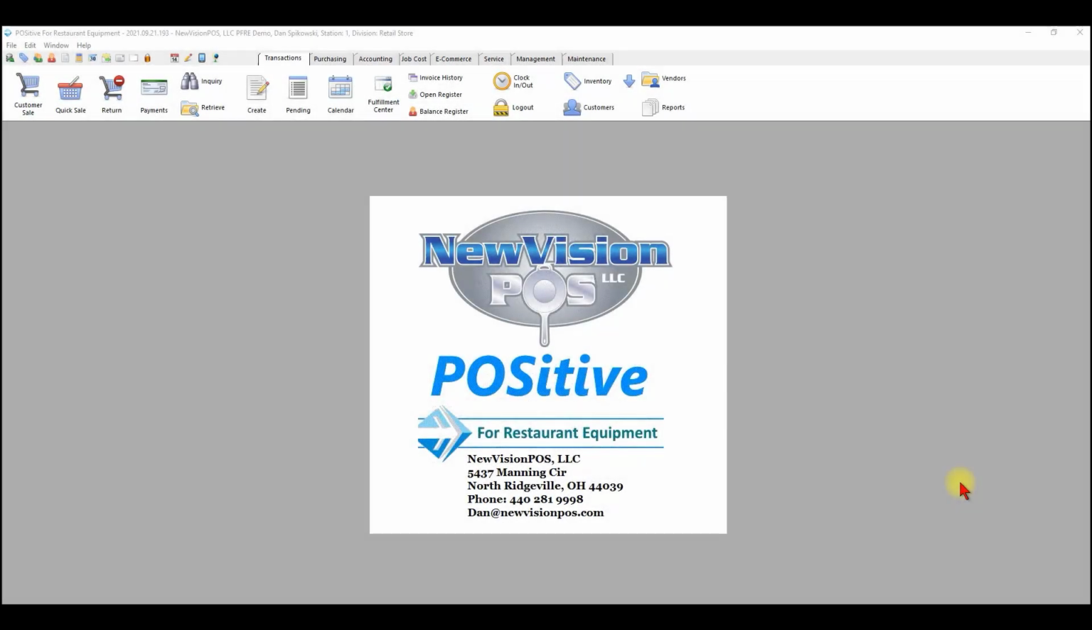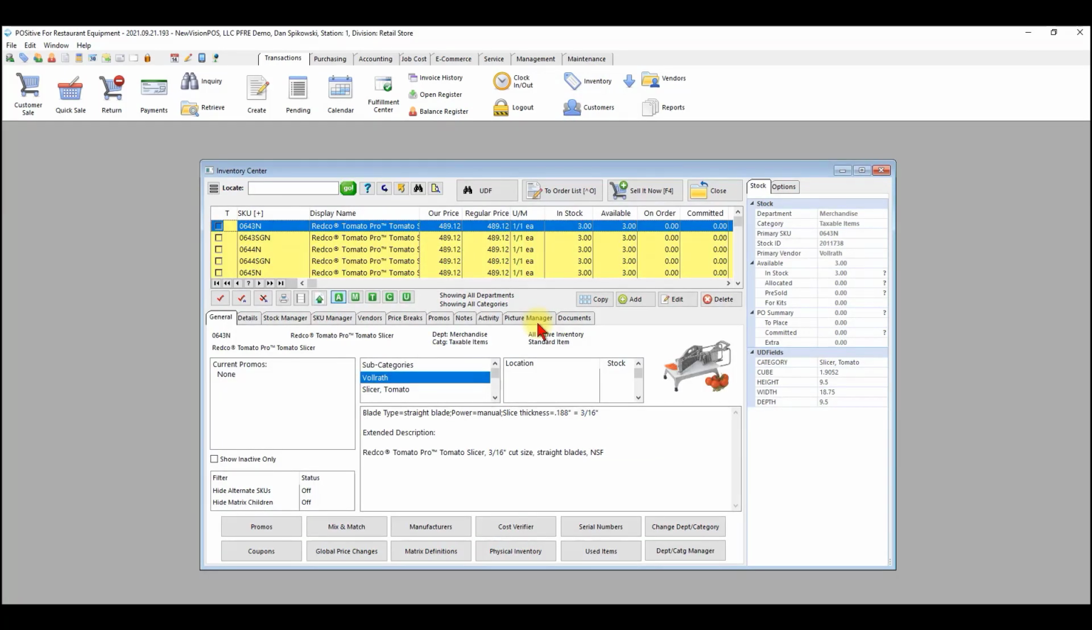We're going to go through the global price updates. So let's start out by selecting from our transaction tab to inventory. Then we're going to go to the global price changes. That's the box down here below in the inventory center.